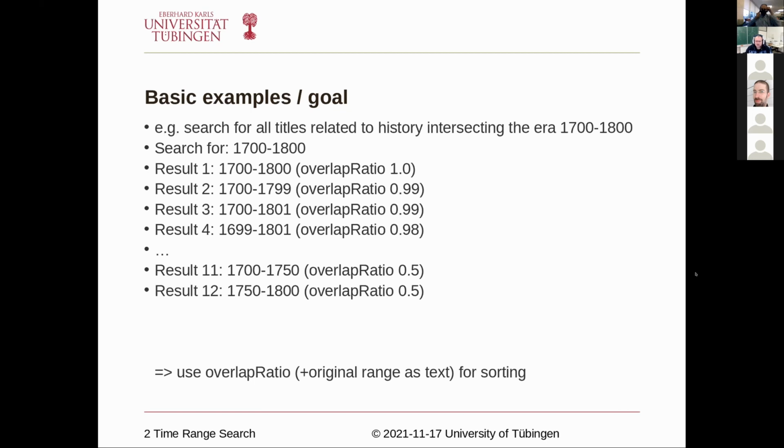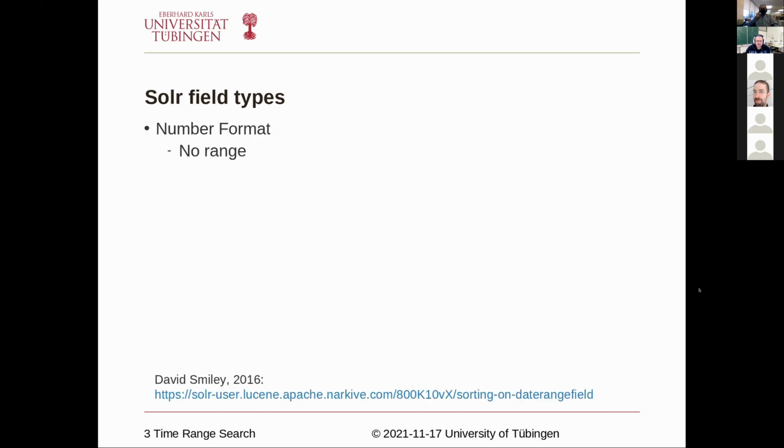So we were having a look at the basic fields in Solr and thinking about what we could use to achieve that. Of course, you can basically use a number format, but that's no range. And the most obvious type, which is a Solr date range field, unfortunately is not really sortable based on the results and the intersections.